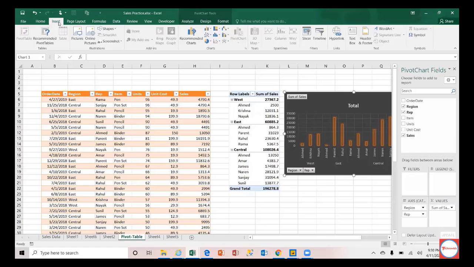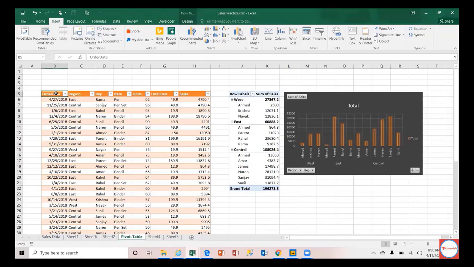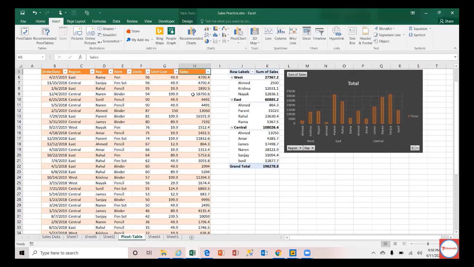Where is the pivot table creation option? Where is your data set? Please make sure you create it as a table. The reason is, when you refresh, that column also comes into the pivot table fields.